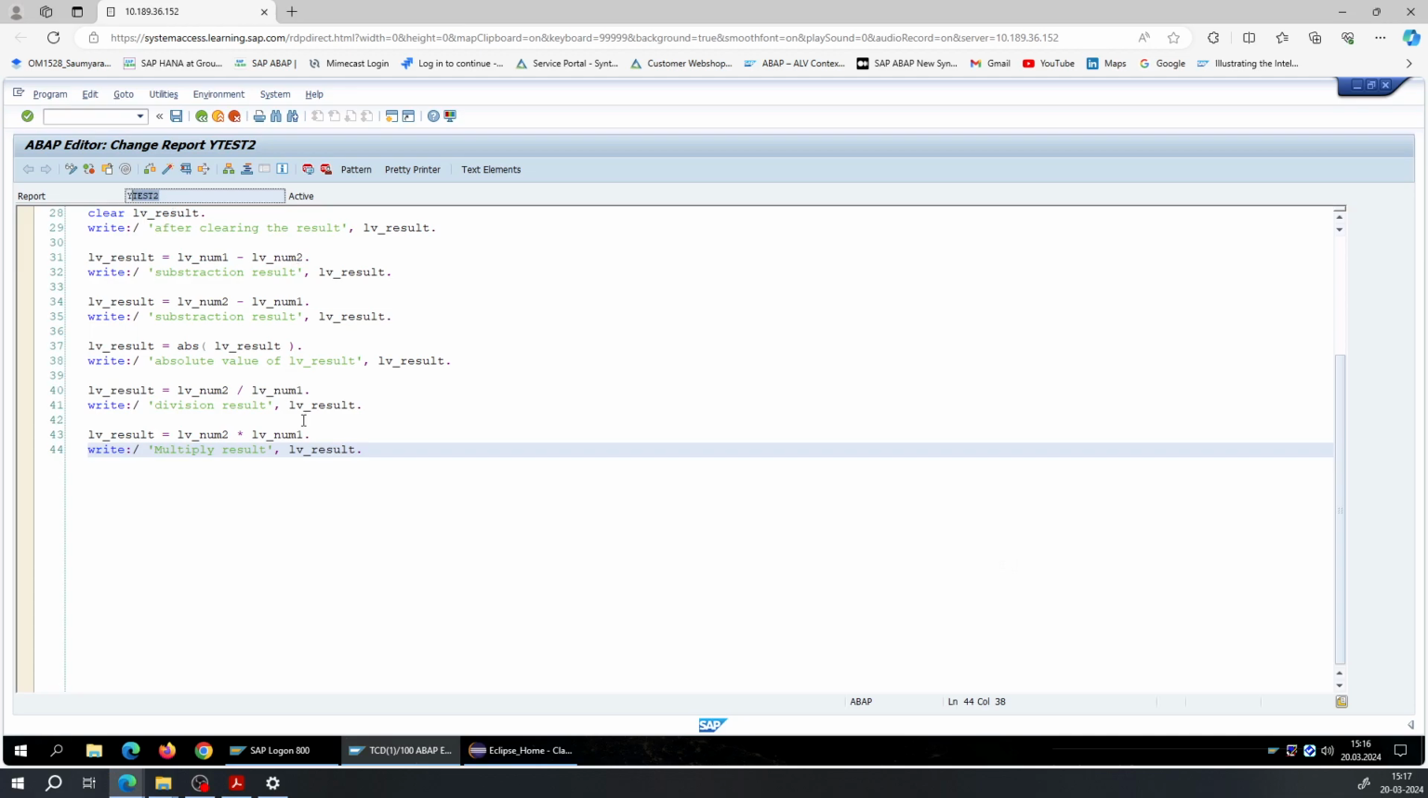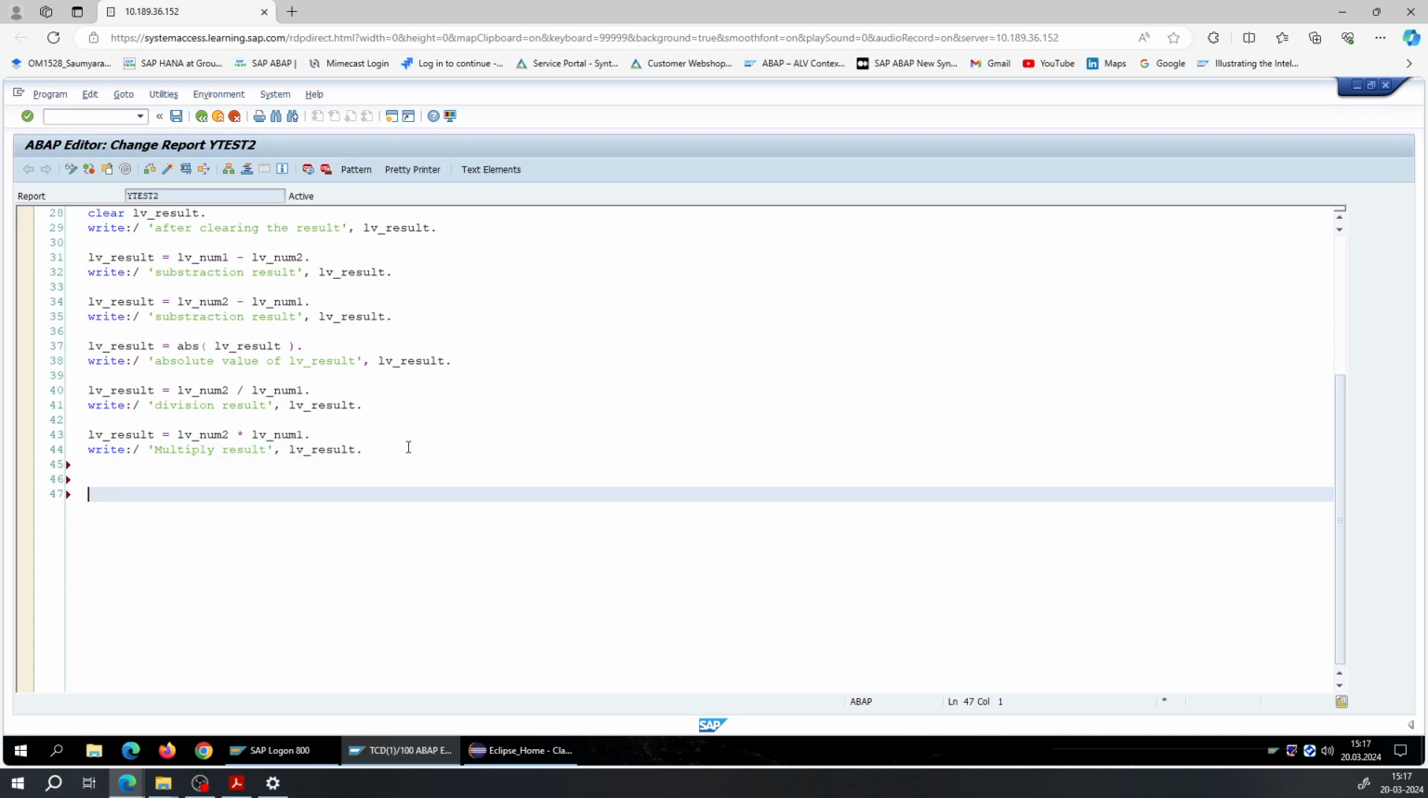Okay, so what is a condition statement? In programming, if a certain condition is met, then we can change the output accordingly based on the conditions. For example, if statements, if else if statements, case statements, like that. So let's see condition statements.